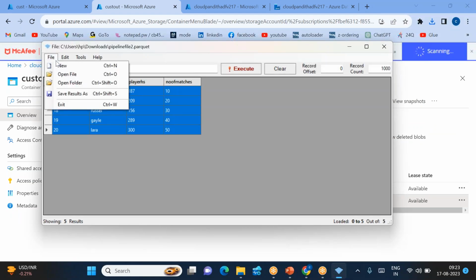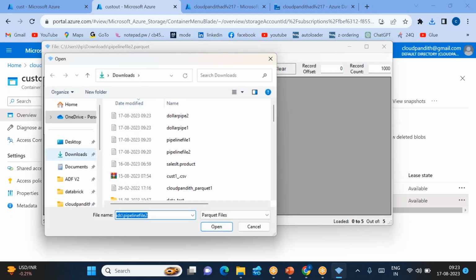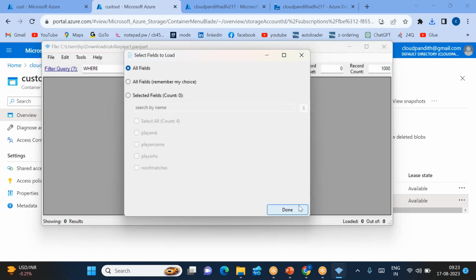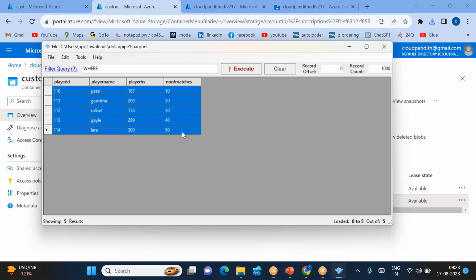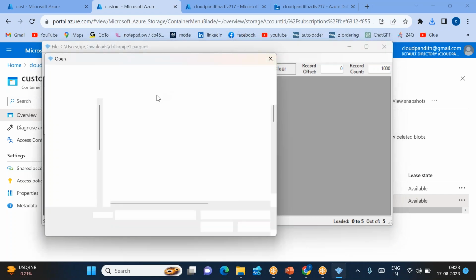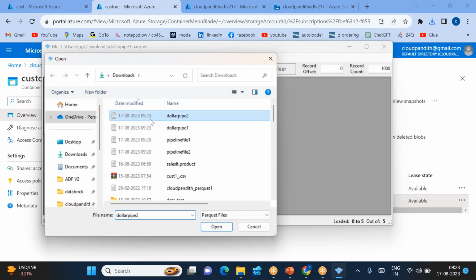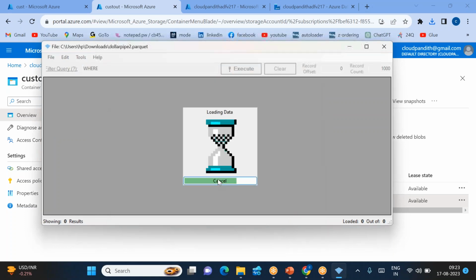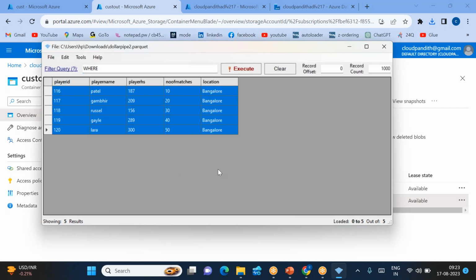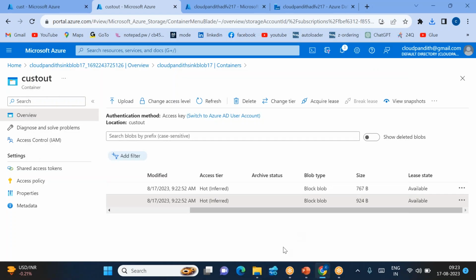This is a Parquet viewer file, open file, and you are able to see $pipe1.csv. Click done. You are able to see, right? So all the values will be there here. Similar to this, let's open the second file, $pipe2.csv. If you open, you'll be able to see the same thing. Okay, 116 to 120. So that's how you can convert any delimiter CSV file into Parquet using Azure Data Factory.